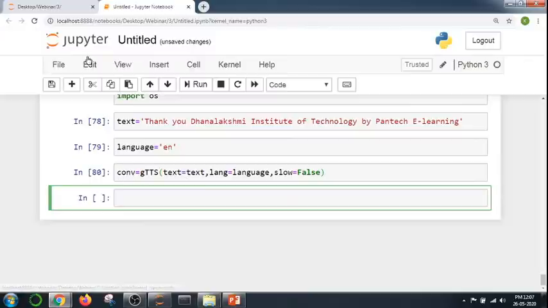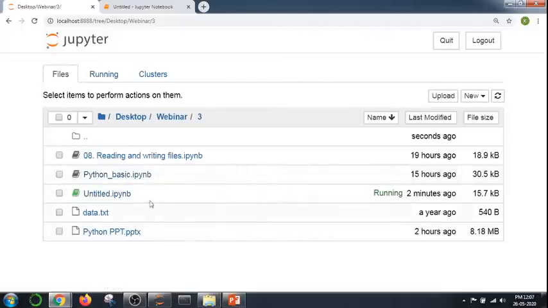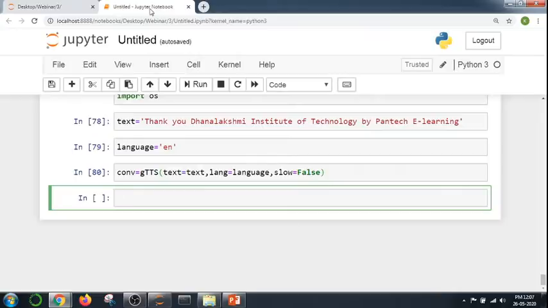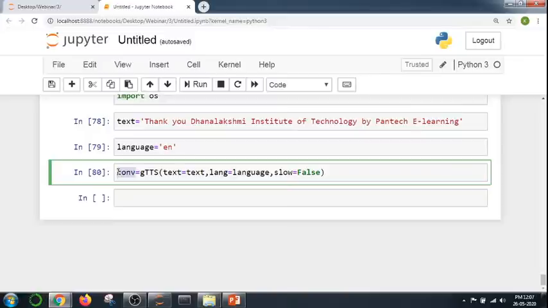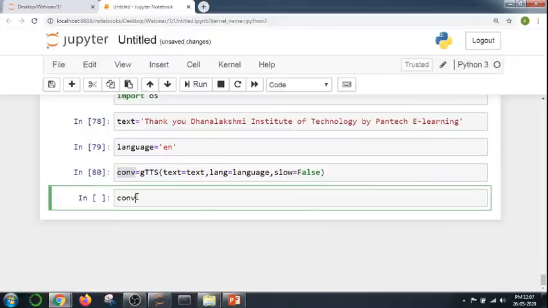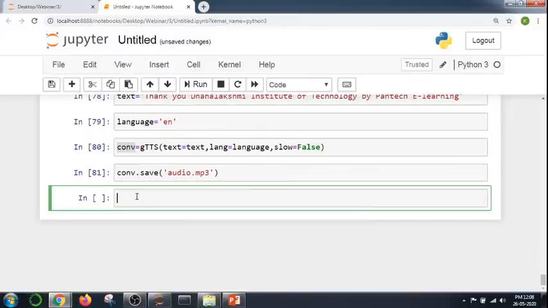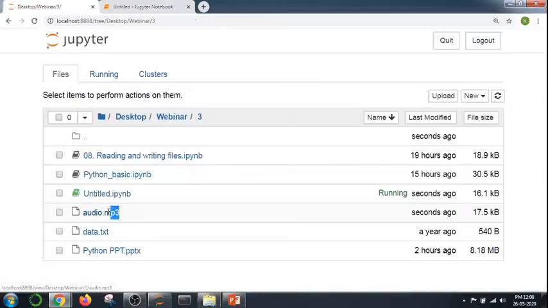If you open this Jupyter notebook, see here, wait a minute, it runs. Okay, now it's converted and saved in the converting variable. I want to save it as an audio type, so I call converting.save with the audio file name audio.mp3, to save that string as an audio file. After this is done, if you move to this file, see here I have audio.mp3.